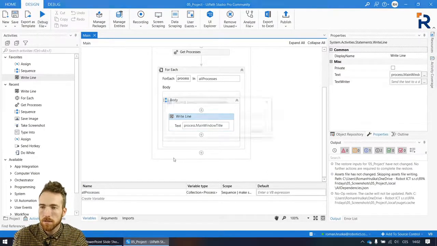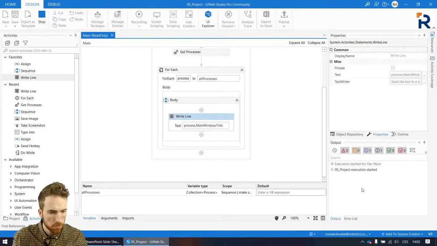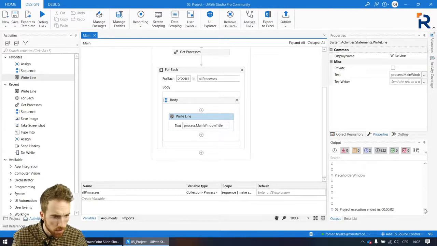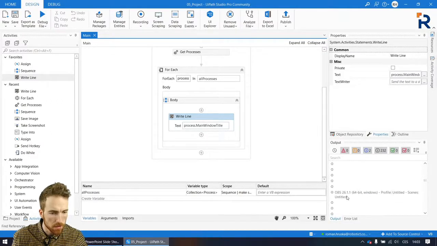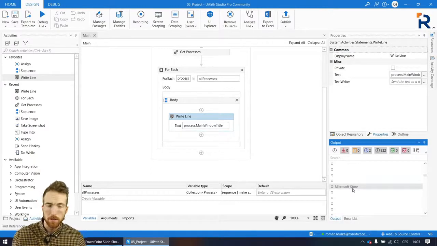So I'll run this and check the output here. And that was pretty fast. As you can see here in the bottom right corner, I have some empty processes that don't have any name, and some of the processes that are really running, like this OBS or this folder and so on, Microsoft Store. Okay, now when I see Microsoft Store here, I don't see Microsoft Store anywhere open on my desktop.